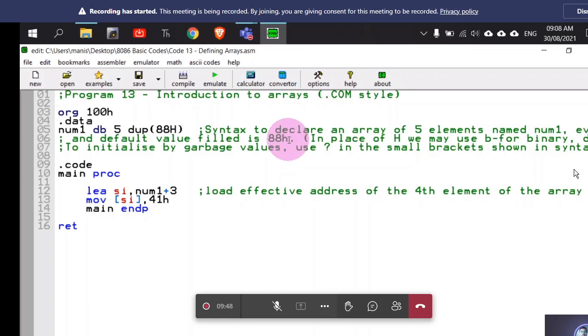And DUP means duplicate, and in small brackets I have written 88 in hexadecimal. So what does that mean? Num1 will be the name of the array. Every location will be of 1 byte, db, and 5 such consecutive locations will be created, and DUP means duplicate with 88H. So all such locations will be filled with 88H. So in this way, my array will be created, right? So this is my data segment, and here the array has been created.